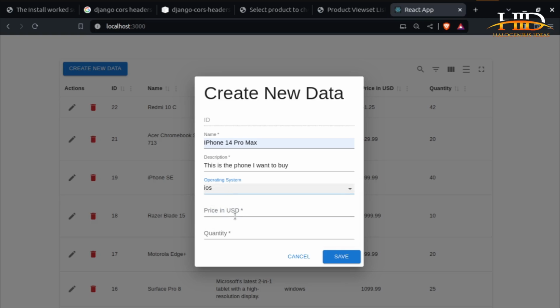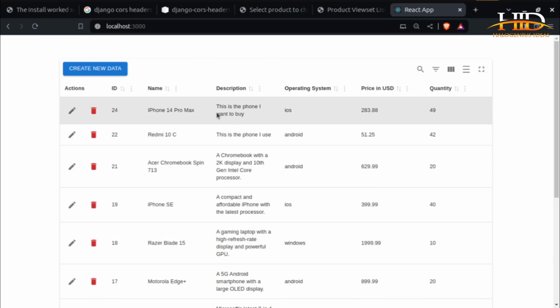So iOS, then the price in USD, maybe 283.88. The quantity you have in stock can be maybe 49, and you save it. You can see that after saving it, the table refreshed automatically. So that is it.